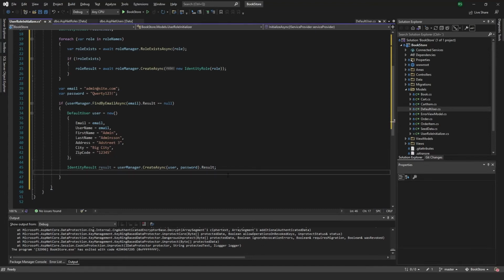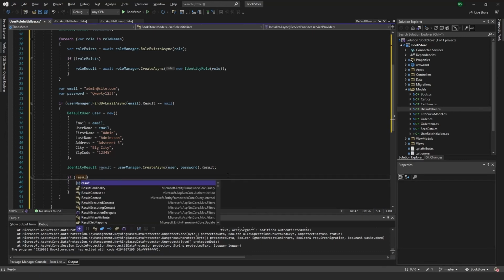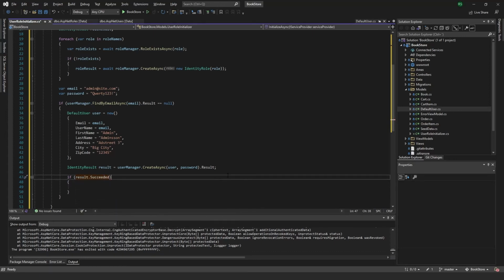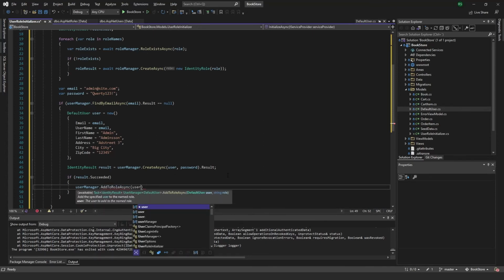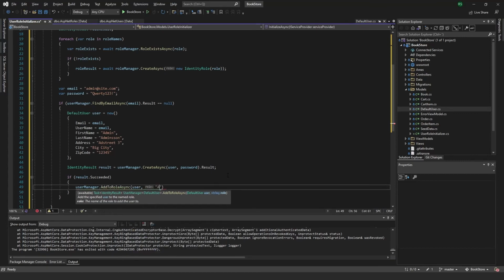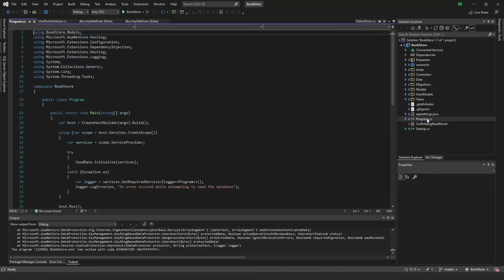All right. So if this succeeded, then we want to add user manager, add to role async. We can add the user to the role of admin and just wait for that one. Like that. So now we have that. Save that one.